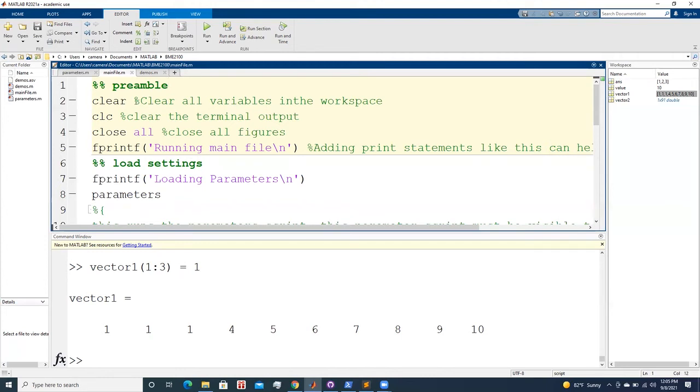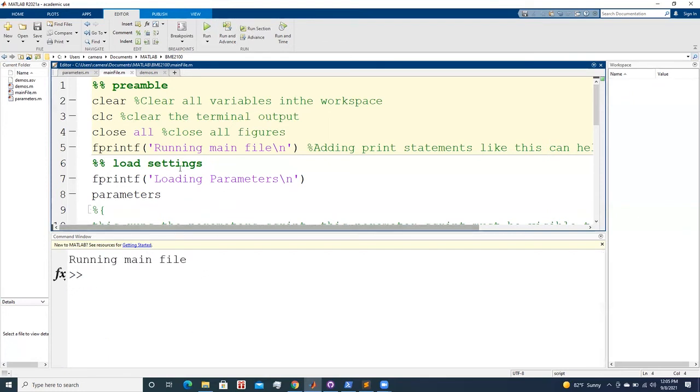So first I've got my same preamble as before. I'm going to close everything. I'm going to clear the command window. I'm also going to print something that tells me that my script is working. All right, so we're running the main file.